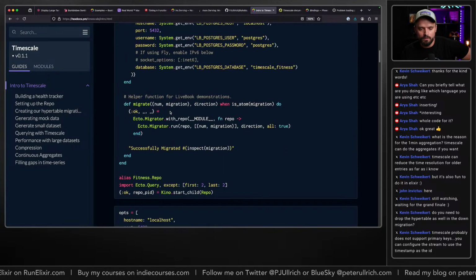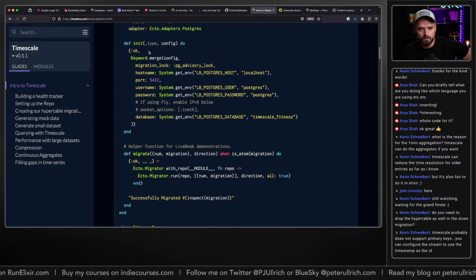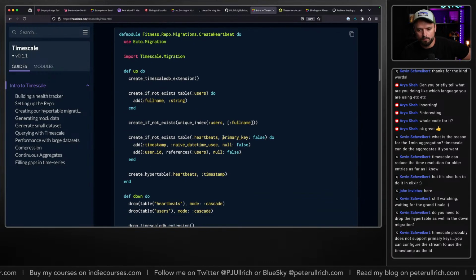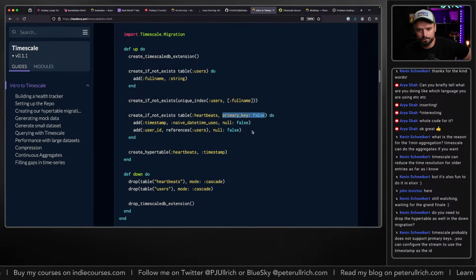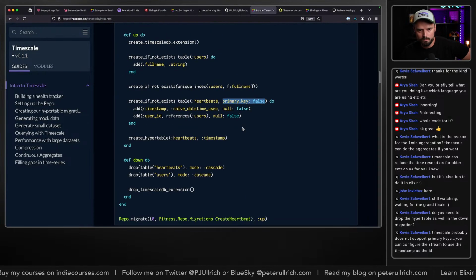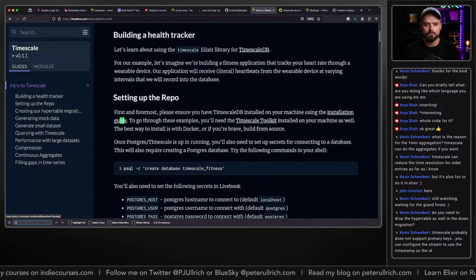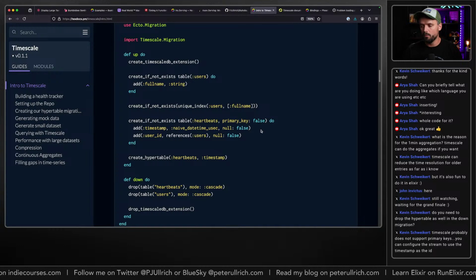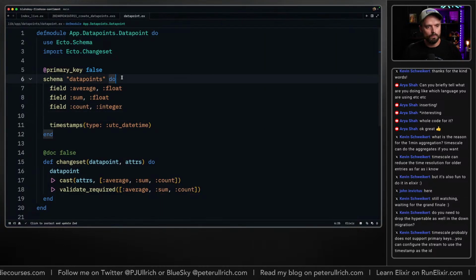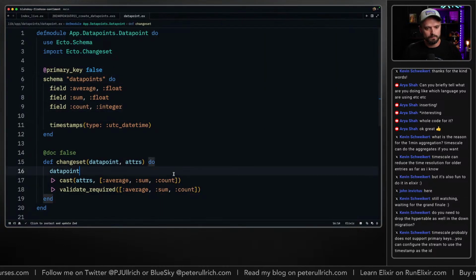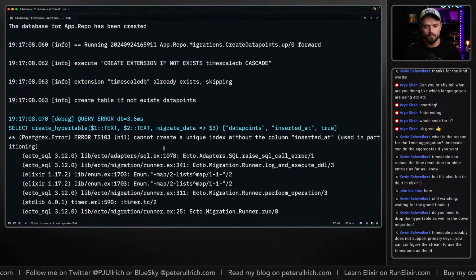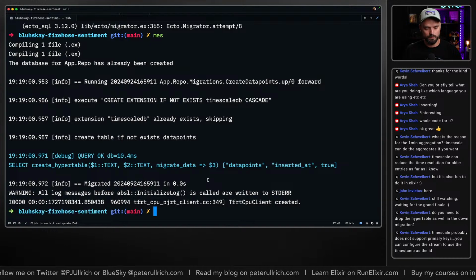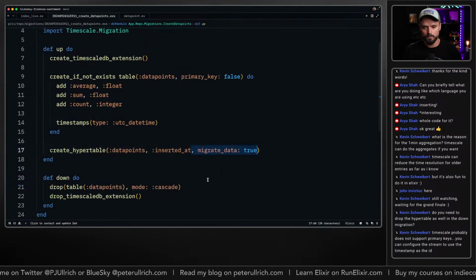Because in this situation, what do they have? Yeah, they create a hypertable with primary key false. Does he say anything about the ID or primary key? No, doesn't say anything. I will ask him. So for now we're gonna have no primary key, but this should work now. Yeah, we don't need to do this.